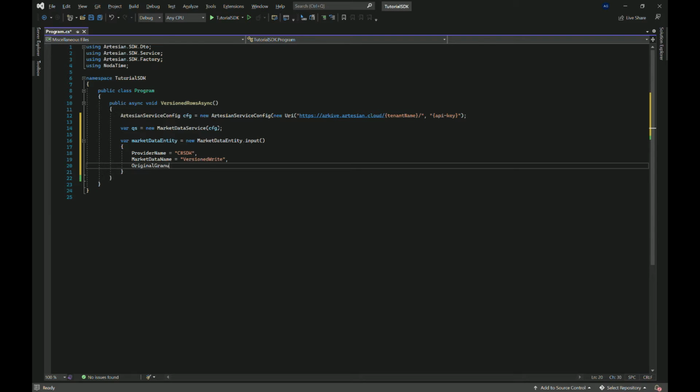We have to set an original granularity such as granularity day, and the original time zone that will be CET. In case our granularity is hour, the original time zone should be UTC.